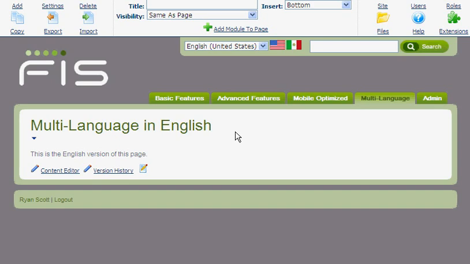This demonstration is on the multi-language tool within the content management system. This is actually very similar to the HTML tool that you guys probably saw earlier. It's administered in a very similar way with just one key difference.